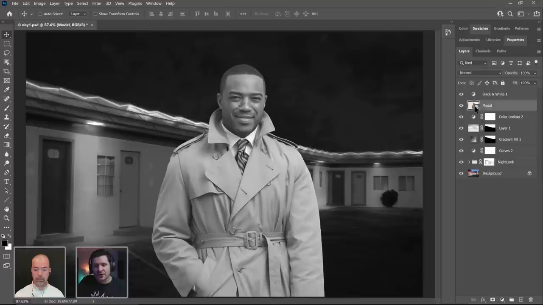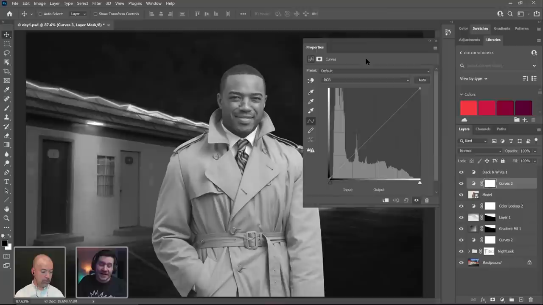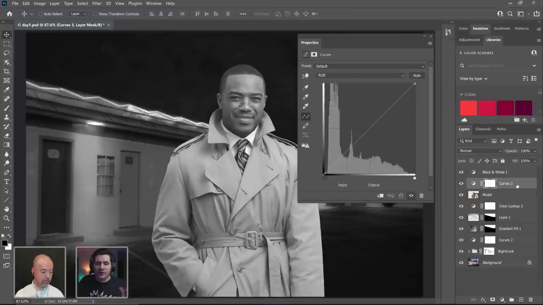So let's begin here with the curves adjustment layer. This is an area where curves just does this the best. In theory you can use levels, but it never comes out as good for me, especially when compared with curves in a situation like this. So I'm going to use the hotkey Control-Alt-G, that's Command-Option-G on the Mac. And if you look here in the layers panel, the adjustment layer is now clipped to just the model layer. So any adjustments we make to our curve are only going to affect the guy standing here and not our background.